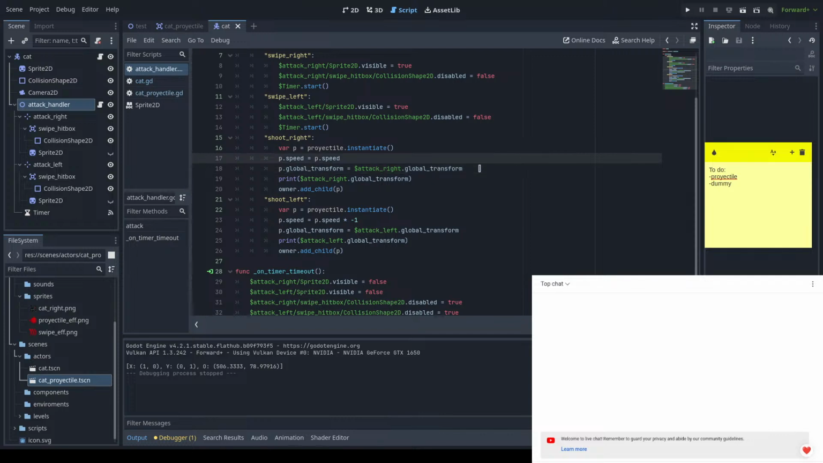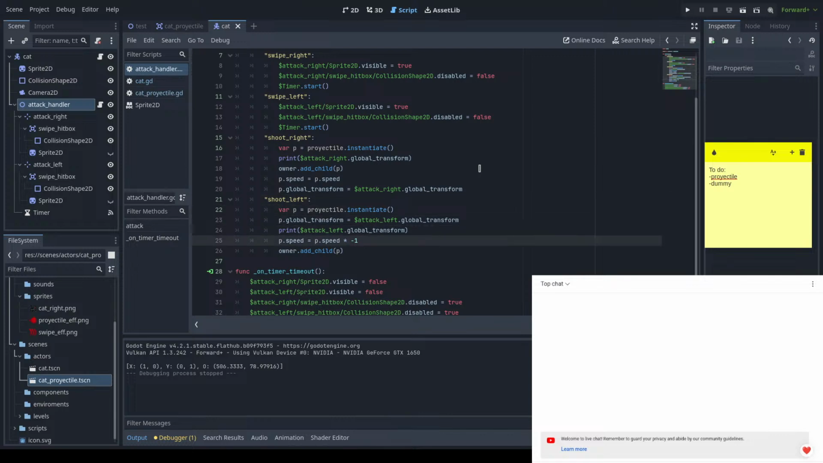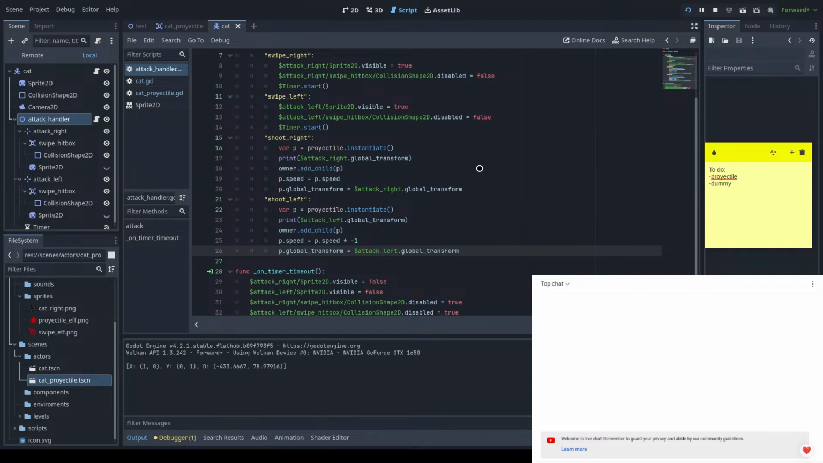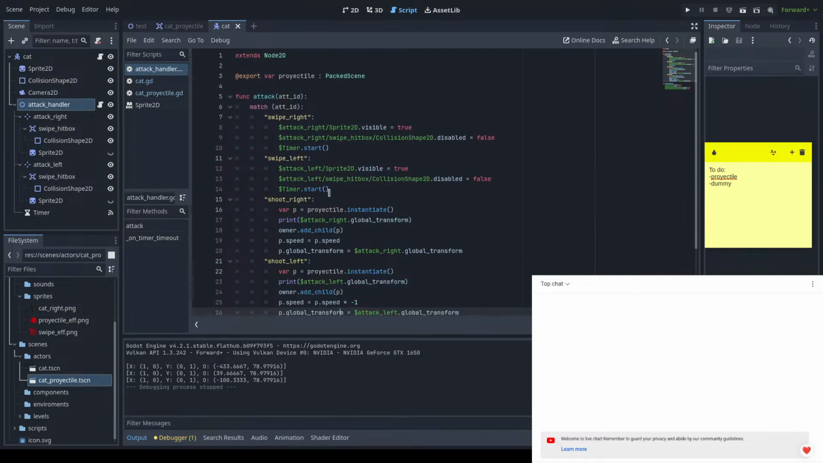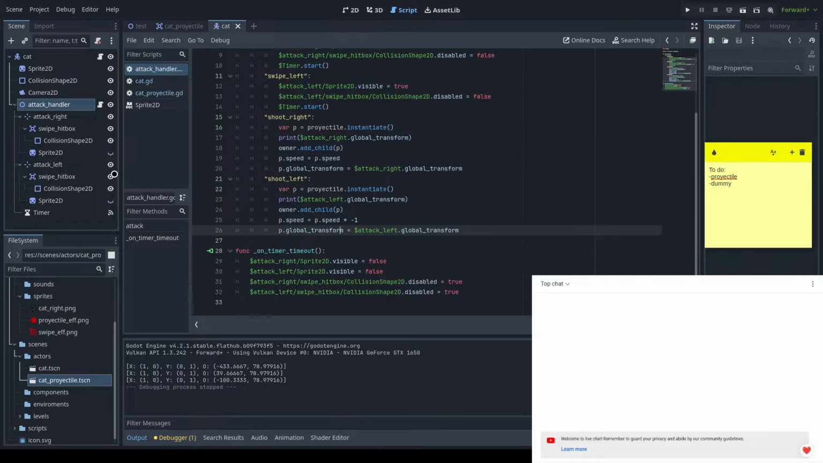Does this have to be after we add the child? Is that what's happening? There we go. Okay. Now we also don't want them to be parented to the cat. So we need to get the root.